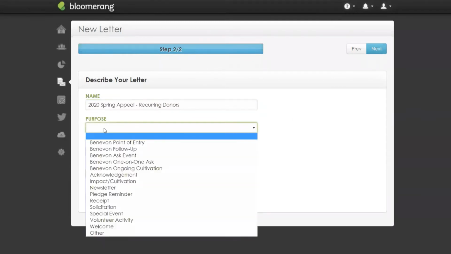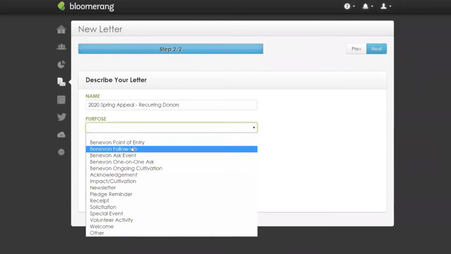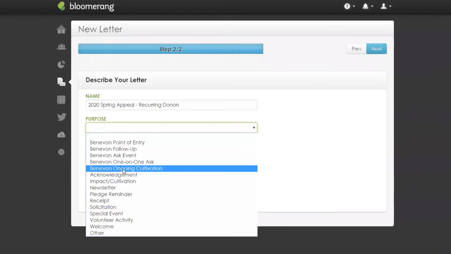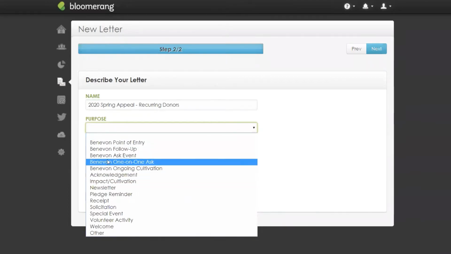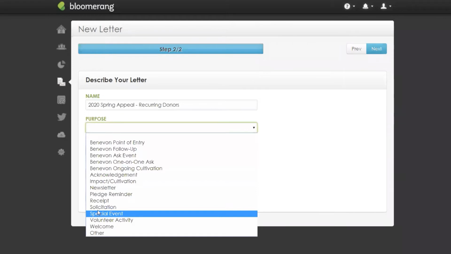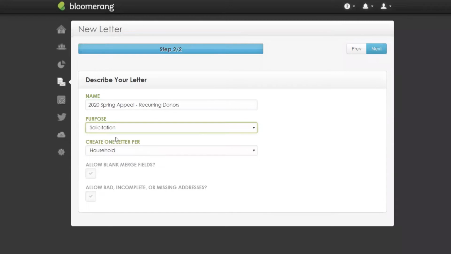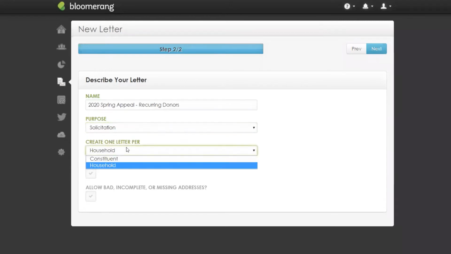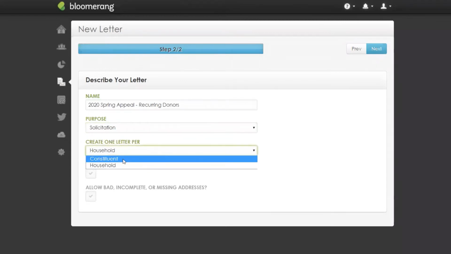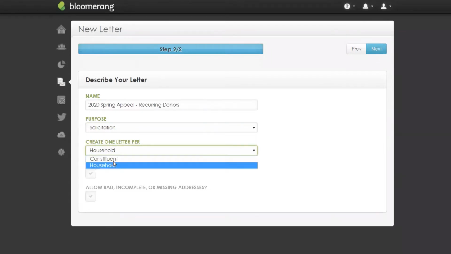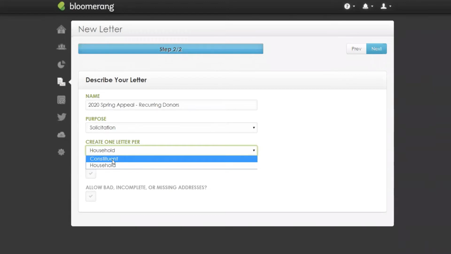The purpose is, when you run this letter in Bloomerang, what will the interaction purpose be recorded as for that gift? I happen to have a Benevon database set up here, so I have a couple extra purposes in my database. But in general, as a thank you or as an appeal letter, I'm going to use solicitation as the purpose. Create 1 letter per. The 2 options here are going to be constituent or household. Almost always, you're going to be doing 1 per household. If you wanted to send both members of the household a different letter, for example, my husband and I are both alumni of the same university.